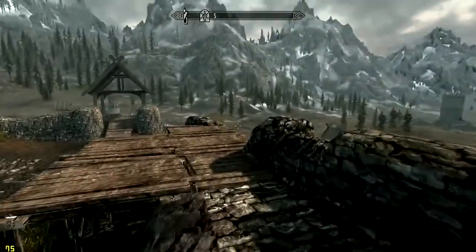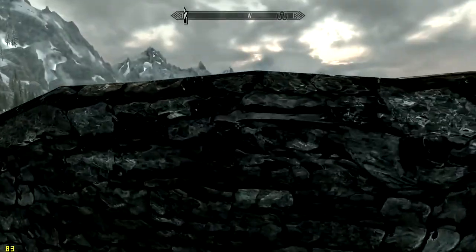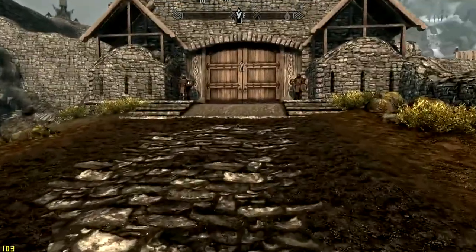This is a Skyrim mod called Project Parallax that I'm going to be talking about today. It's a mod that I found that should really get more attention than I've seen that it has so far.